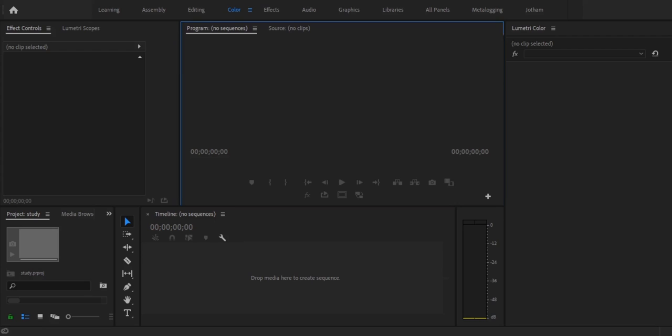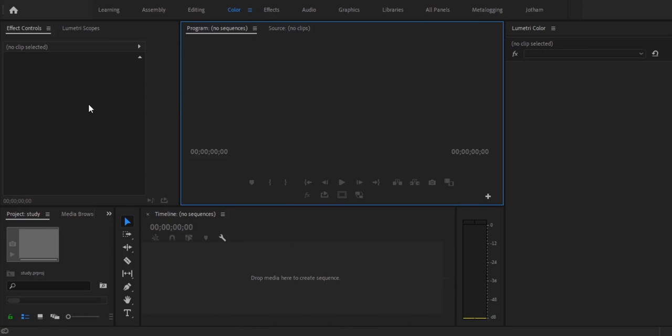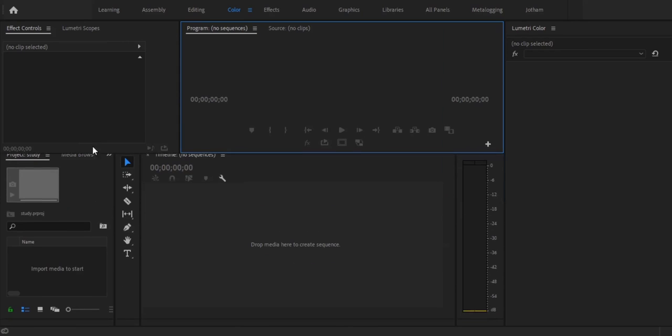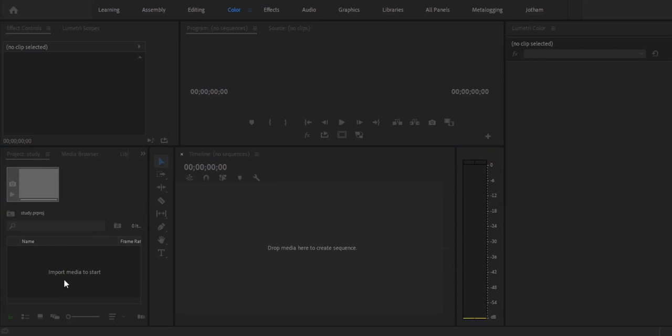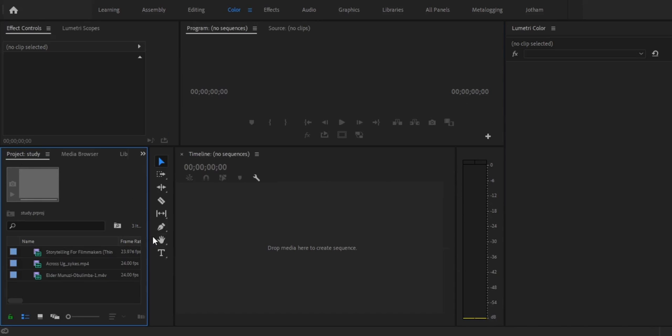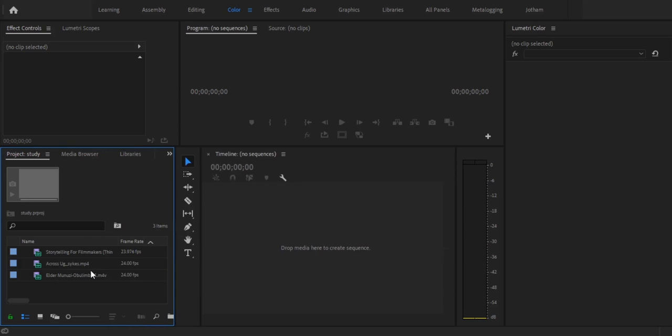What do I mean by rough cut? Rough cut simply means putting clips together, without doing any editing, you just put them together, then you render or export them. Let's go ahead and import our footage, and I'll show you practically how we can do that by simply double clicking here in the project panel. Creating a rough cut is a matter of arranging these clips one by one according to the order you want from here, the project panel.